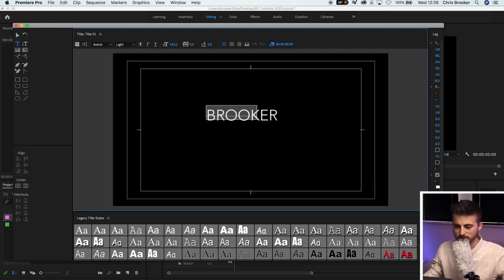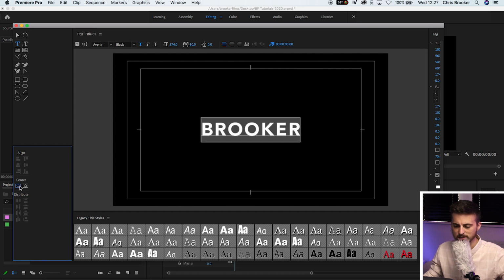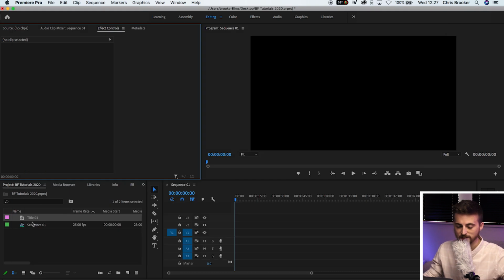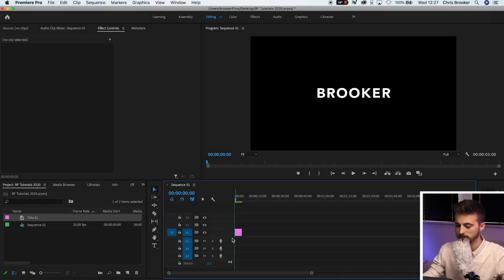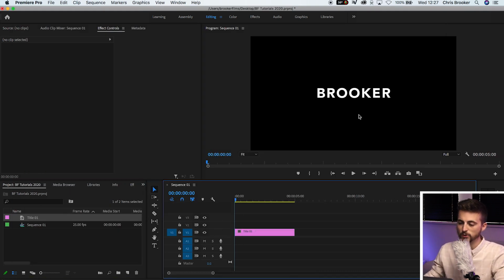We'll increase the size of this, add some weight to this. We can increase the kerning if we want to. And then we'll just center this up in the very center by using these two buttons here. Now, once you've done that, you just want to exit this window and you just want to drag title one onto your sequence.